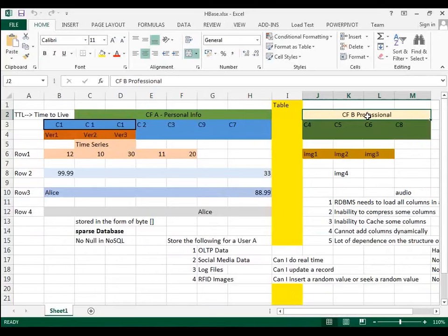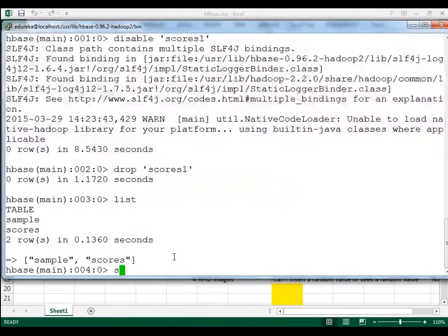Okay, so let's go ahead and see that demo. That's what I'm going to do right now. So I'm going to show you what is the sparse database. A demo is the best way of explanation. So let's create a table.